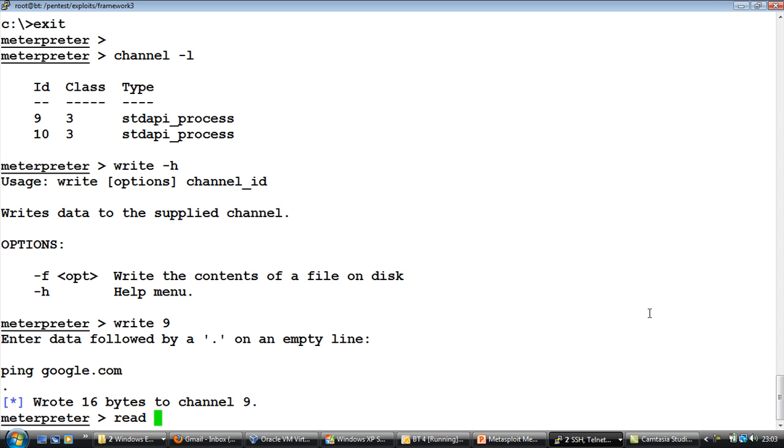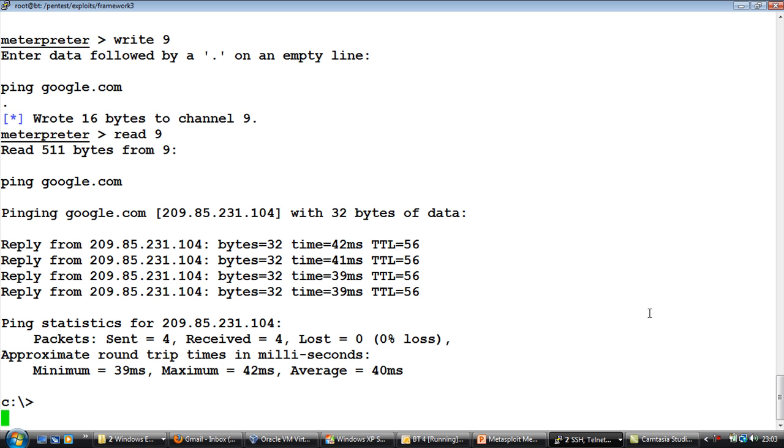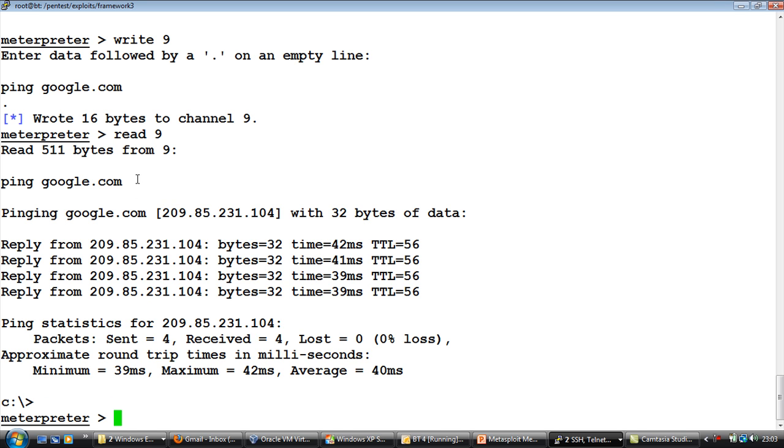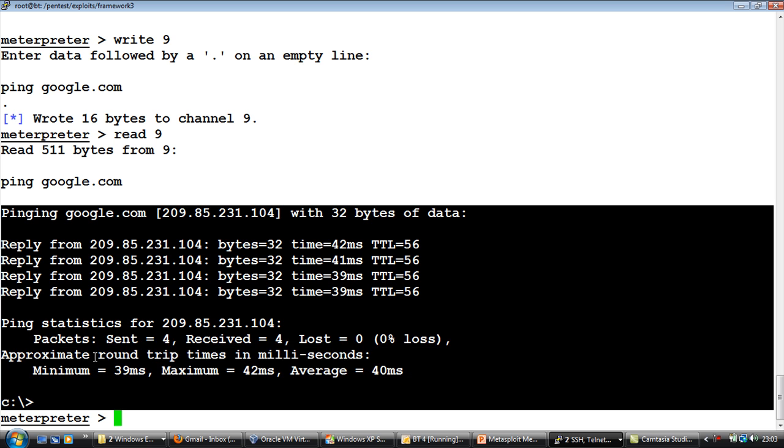If I want to look at what really happened, I can just try to read on channel 9, and it just read the data available, which was 511 bytes. And if you notice, this is actually telling me that the ping command was written, which is what I typed in, and this is the response to that command.